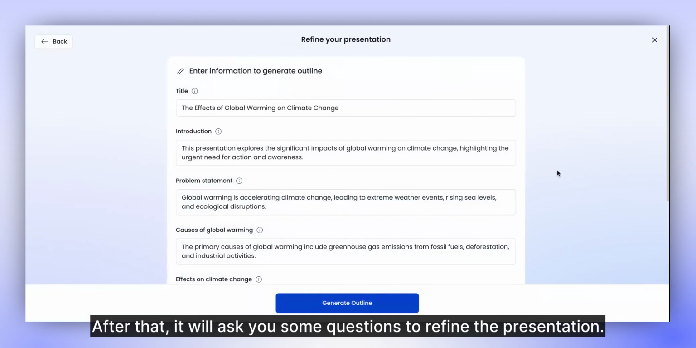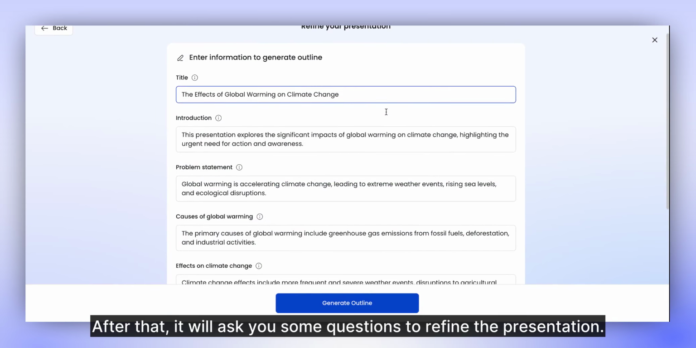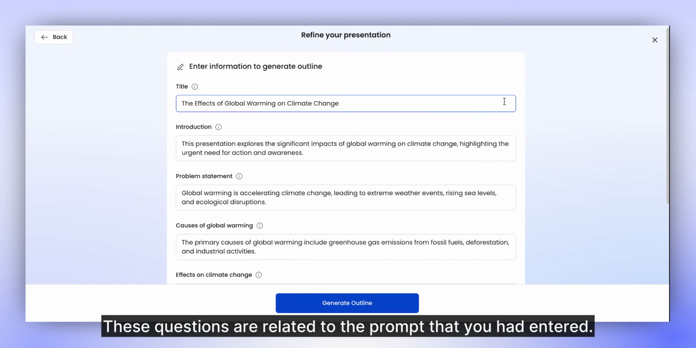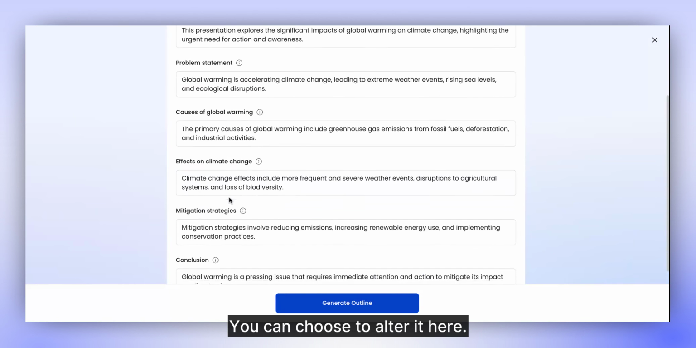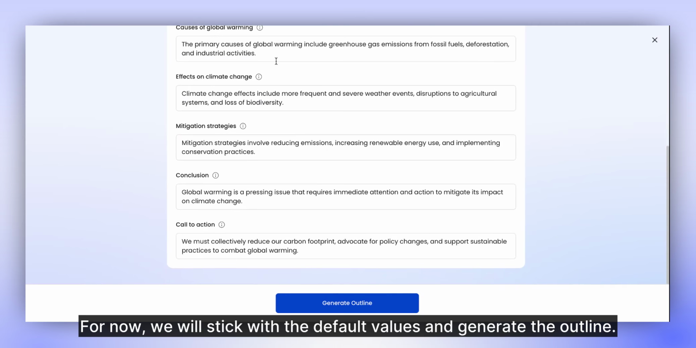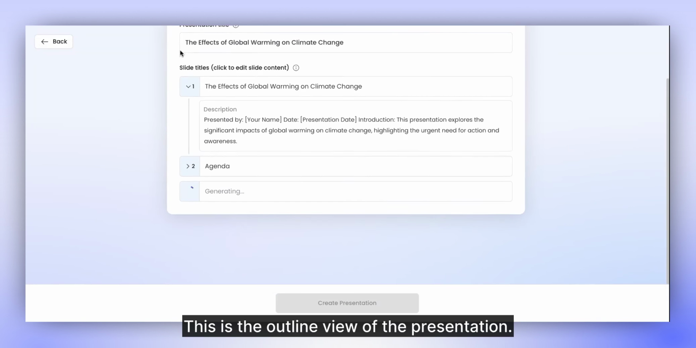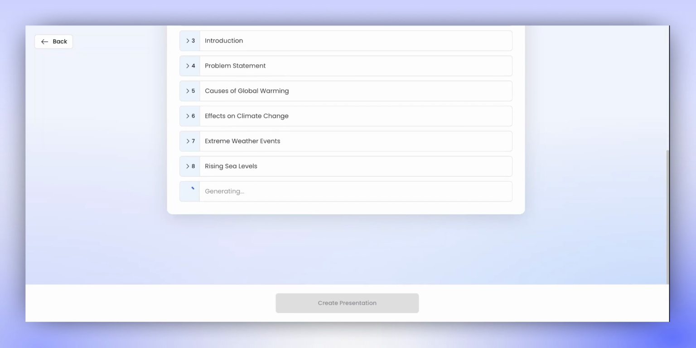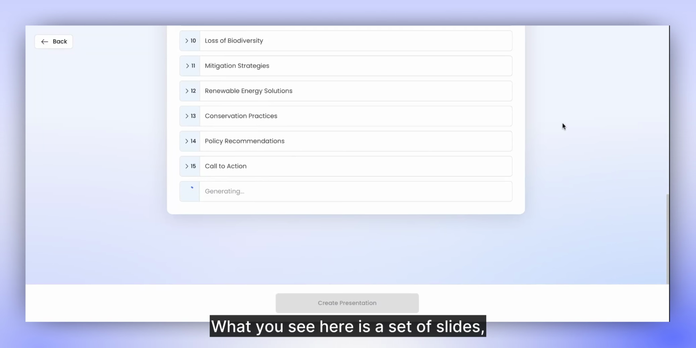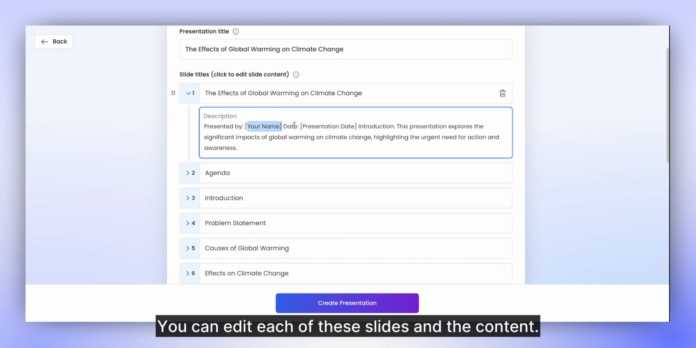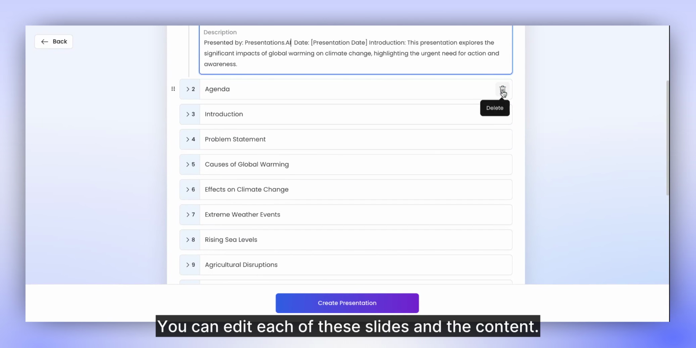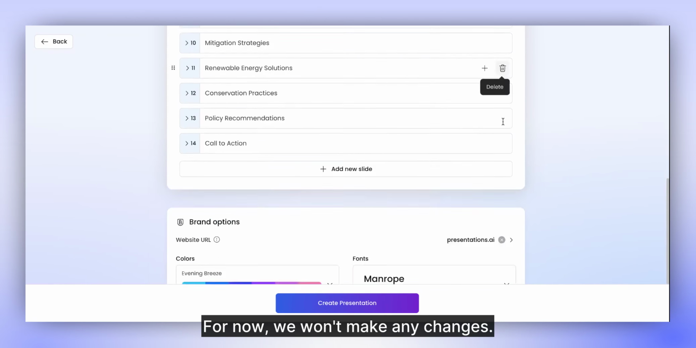After that, it will ask you some questions to refine the presentation. These questions are related to the prompt that you had entered. You can choose to alter it here. For now, we will stick with the default values and generate the outline. This is the outline view of the presentation. What you see here is a set of slides, with each card representing one slide. You can edit each of these slides and the content. For now, we won't make any changes.